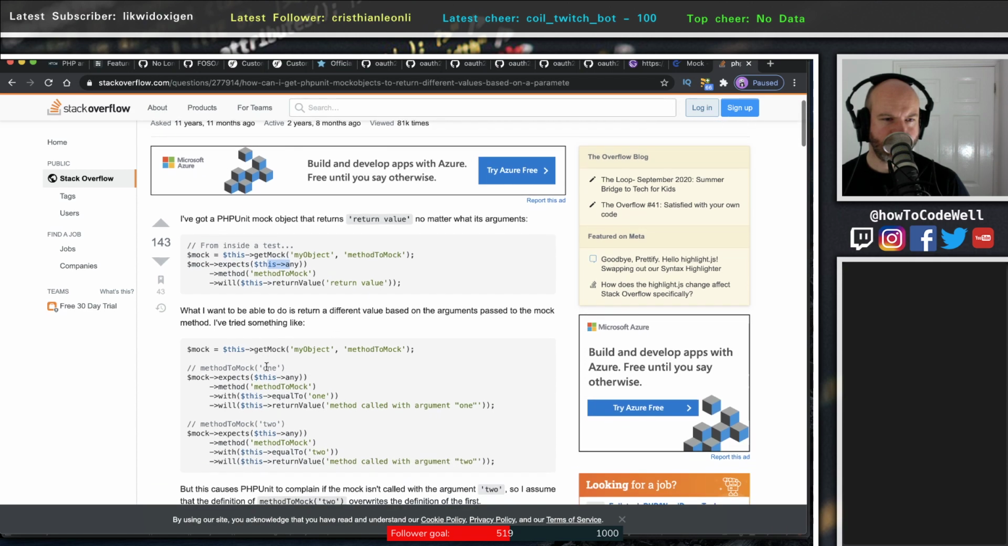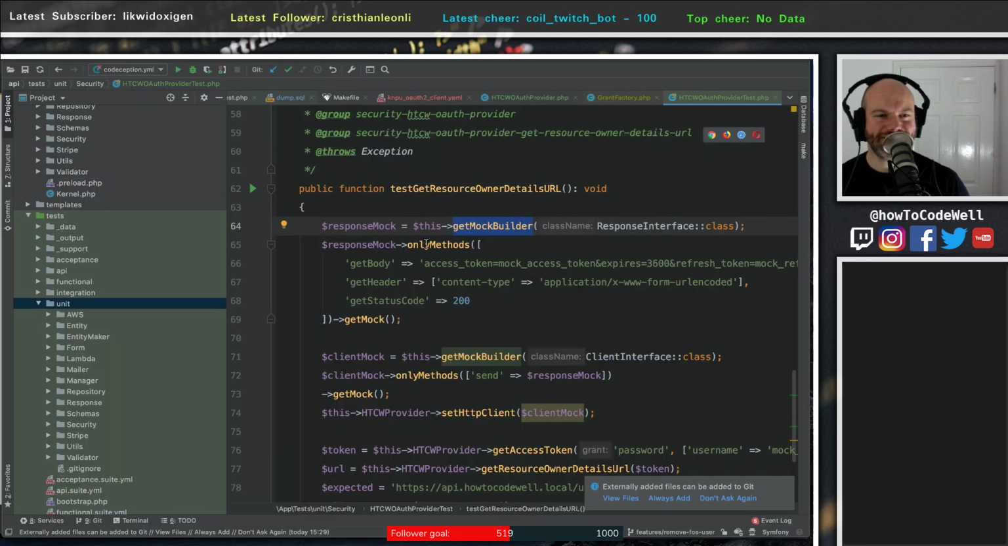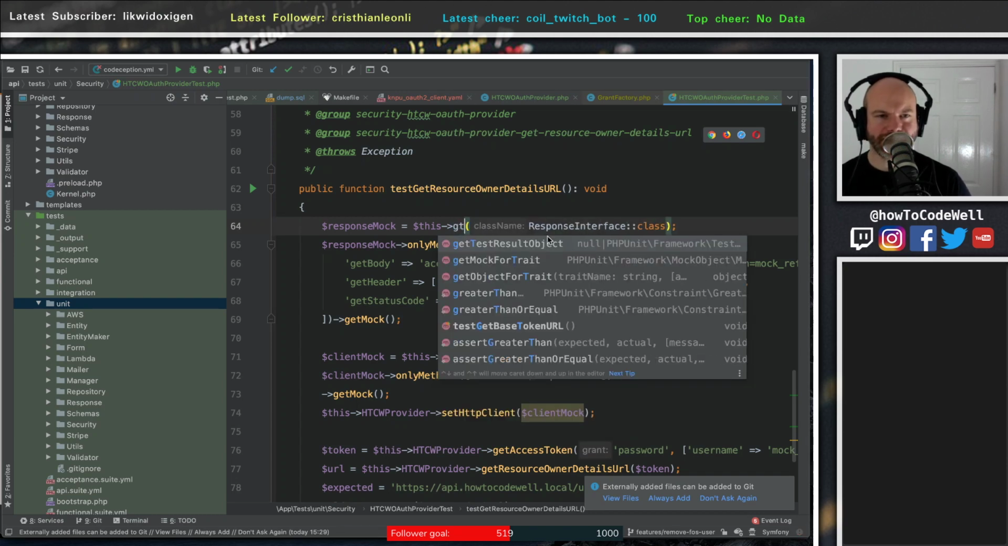Expects this, get mock. Expects this, any method. Stub expects, get mock. I've been doing it wrong, haven't I? Method do something, will return. Why have I done this? This is so annoying. Okay, let's do it like that.